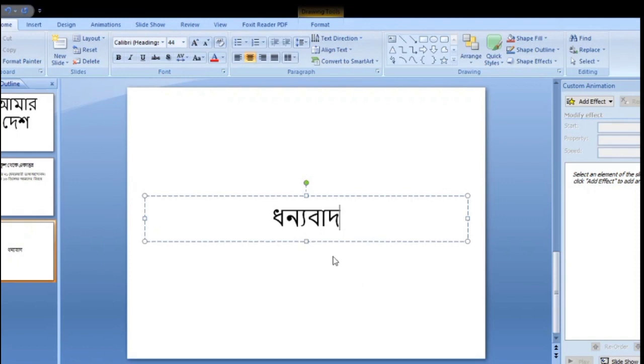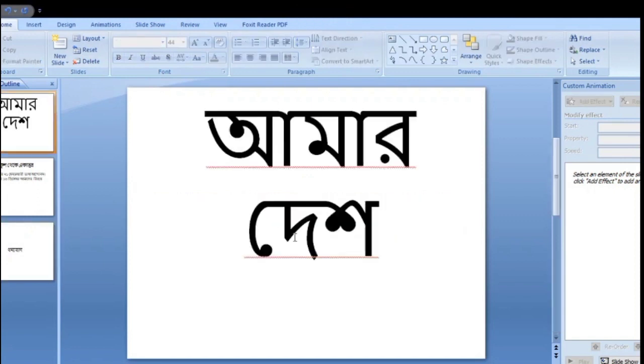Now press the button F5 from the keyboard. Slideshow. The first slide of the presentation will be displayed. For viewing the next slide of the presentation, press the right arrow of the keyboard, and to go back, press the left arrow. Press the escape button to return from the slideshow window to the editing window.